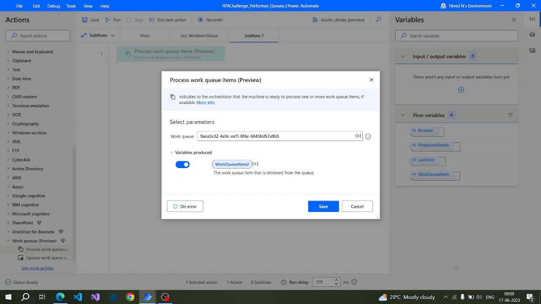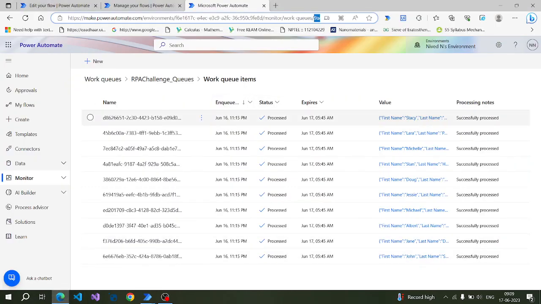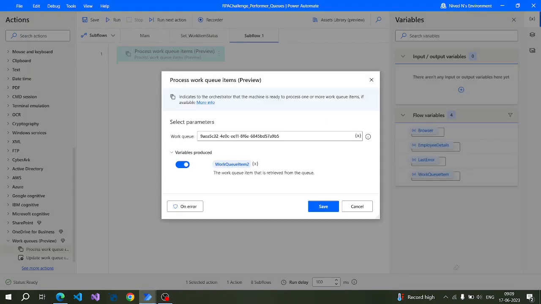This is a work queue item variable, and it has many properties associated with it, which help to retrieve some data. When we use this action, when it starts working, this process work queue item will pick up one queue item which is in the queued state, and it will make the status processing, because that means the queue item is being processed. So the status of the queue item will change from queued to processing.